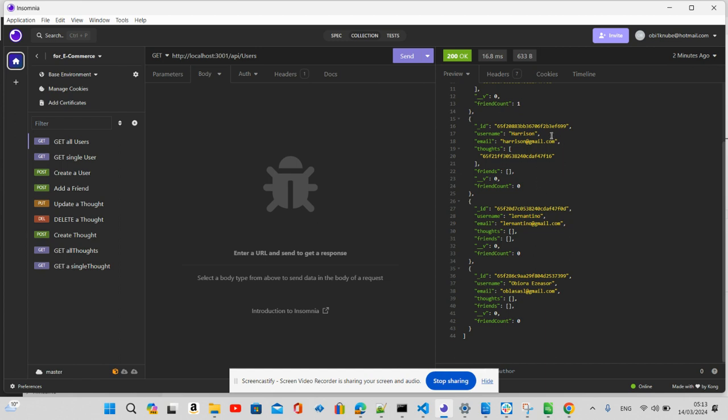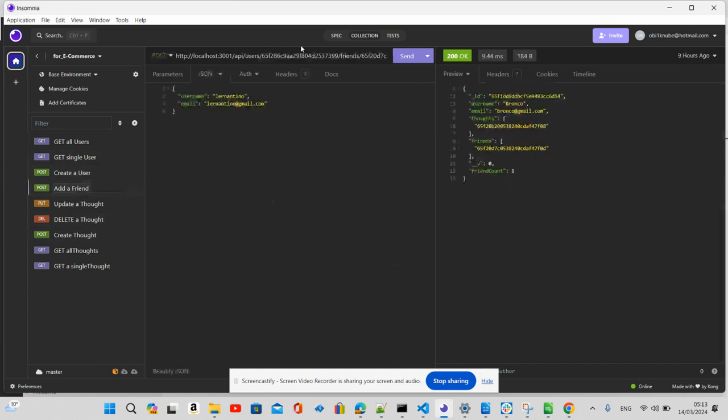So now we copy the unique ID of Harrison, which is this one. It starts with 65 and ends with 99. Control C. So we'll go to add a friend again. We delete this user ID and put Harrison's unique ID. So it ends with 69. So I suppose we have Harrison now.